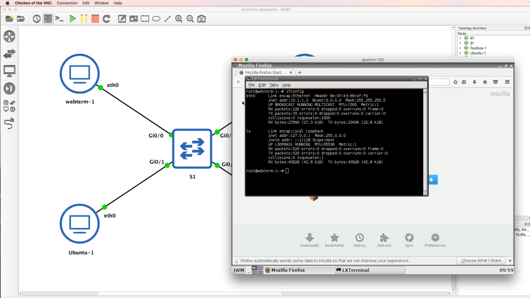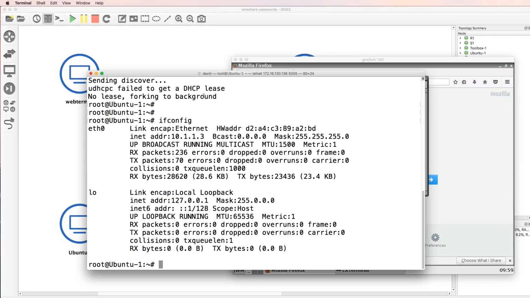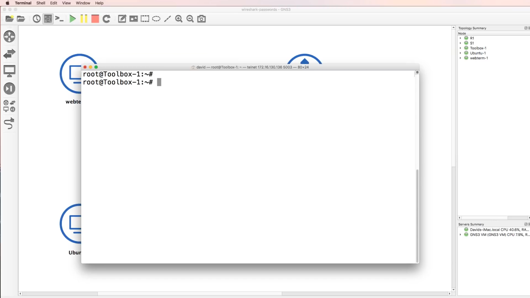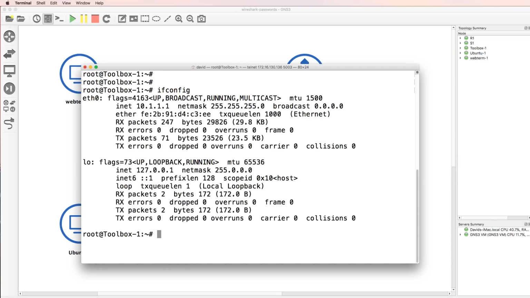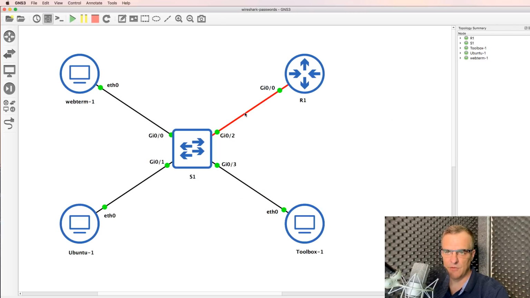I've got an Ubuntu client here. This Ubuntu client is CLI-based. There's no graphical user interface on this client, but you can see the IP address is 10.113. I've also got a Toolbox client. This Toolbox client is basically a server that allows me to run a whole bunch of protocols. Once again, it's also Linux-based. IP address is 10.111. So let's see if we can capture some traffic.